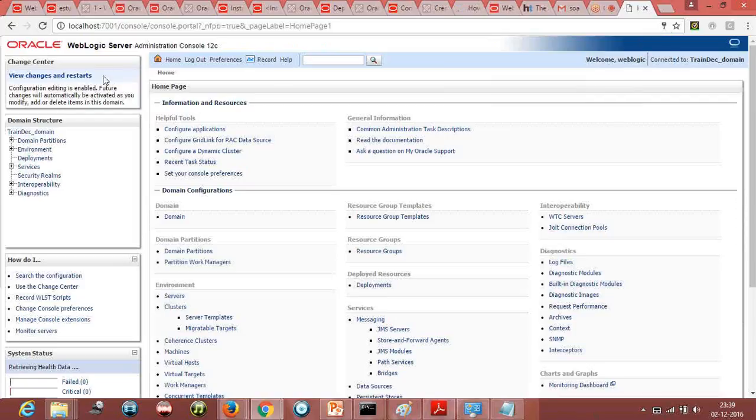And the third difference in the development domain is that there is no lock and edit. If you create in production mode, it will show lock and edit here. So lock and edit.